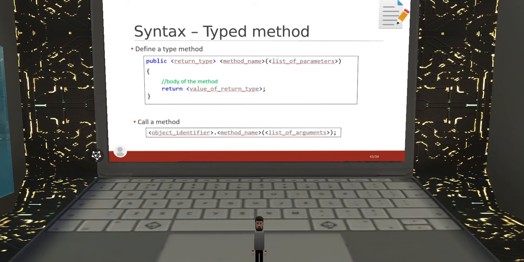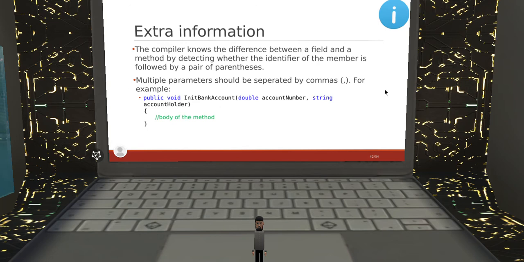This is just the general syntax. I'm not sure if it's helpful now because we already explained it.